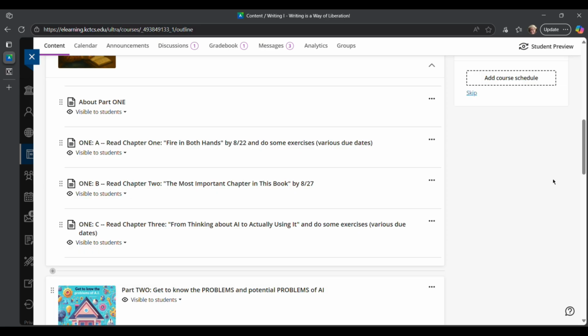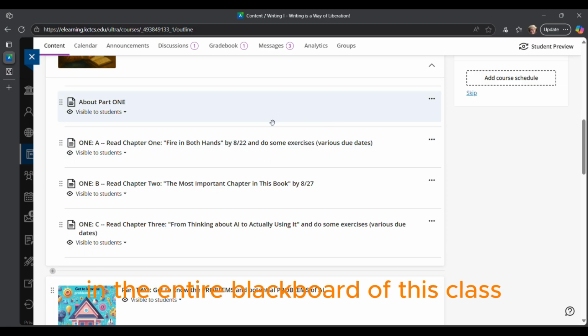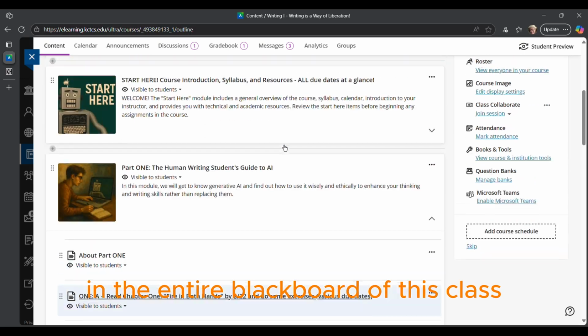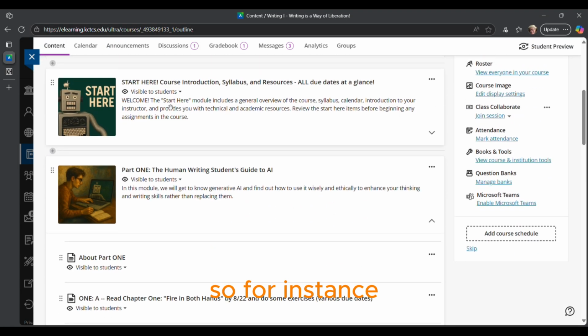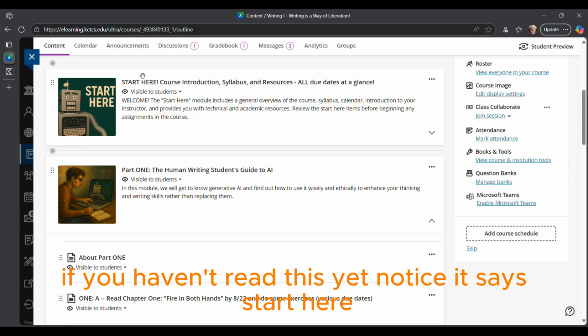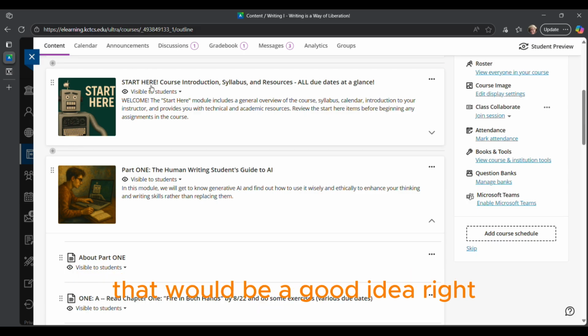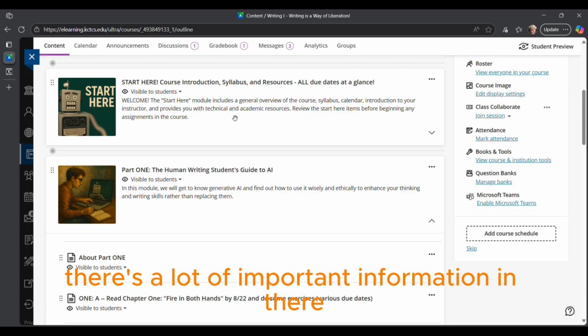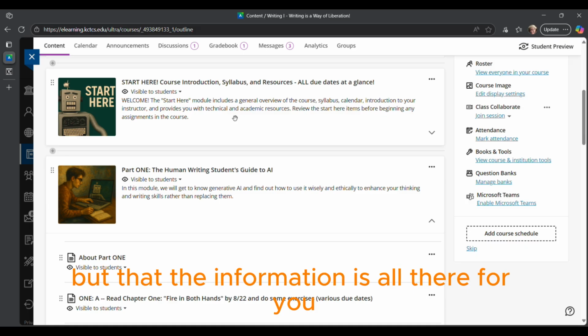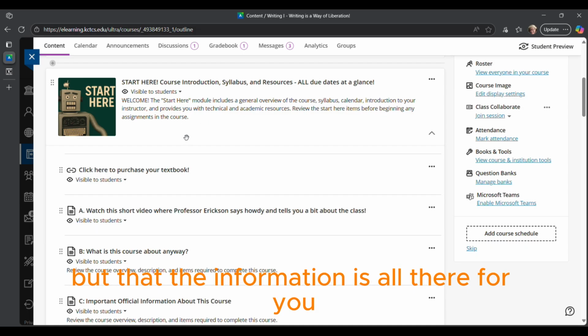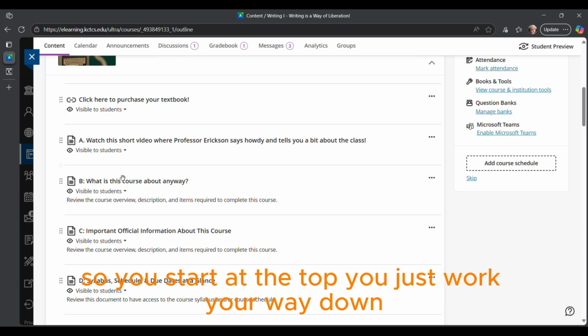So the best thing you can do in the entire Blackboard of this class is start at the top and work your way down. So, for instance, if you haven't read this yet, notice it says start here. That would be a good idea, right? There's a lot of important information in there. And sometimes when you send me questions, they're in start here, and I'll tell you that. I don't get mad about it. It's fine. But the information is all there for you. So you start at the top, you just work your way down.